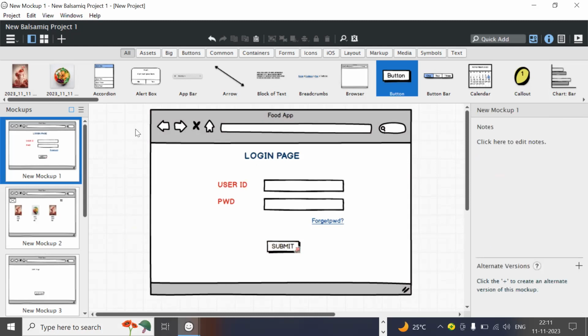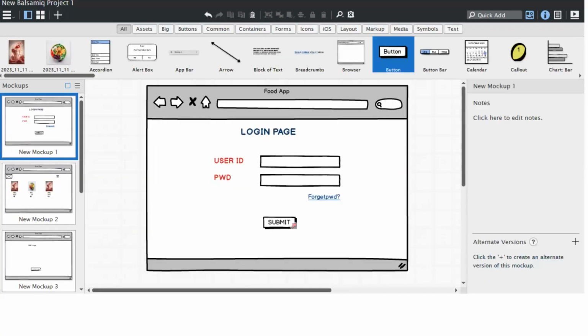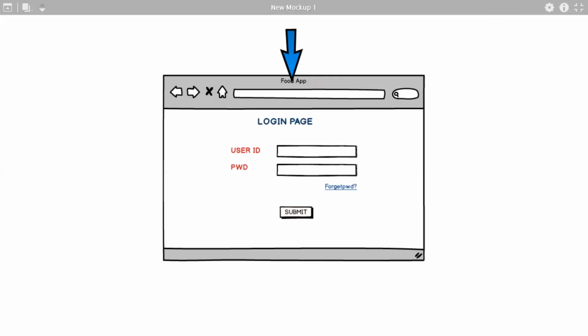And I want to run this. If I want to run this, you can press Control F, or press here for presentation. Once you press it, you can present like this for your stakeholders. Here you would enter your password and ID, but in Balsamiq you can't enter the values, but in Azure you can enter the values.